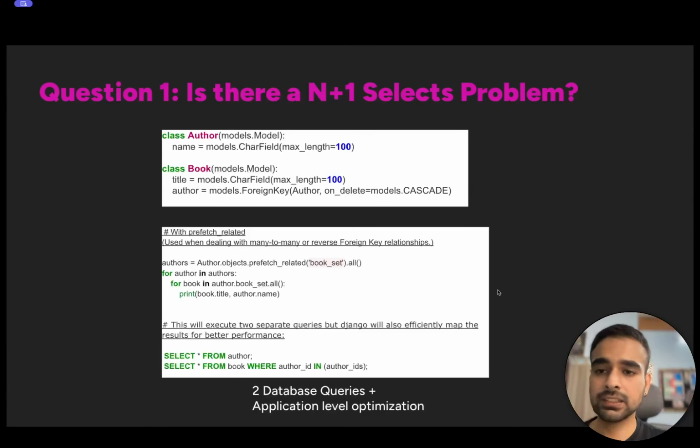Other than that, the case of prefetch_related. In this case, we have similar models and we have a foreign key on author. When you're using prefetch_related, it's used to deal with many-to-many or reverse foreign key relations. So let's say you are fetching all the authors and you want to prefetch the book set in this case. And for every author, you want to print the title of that book and the name of that author.